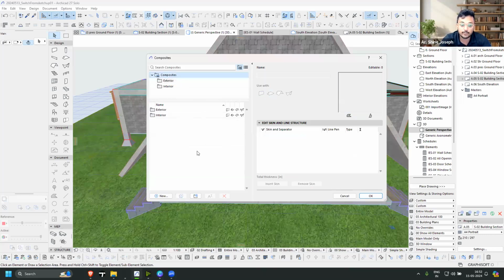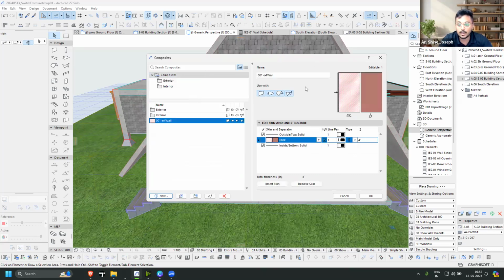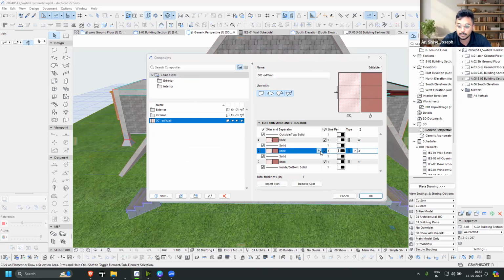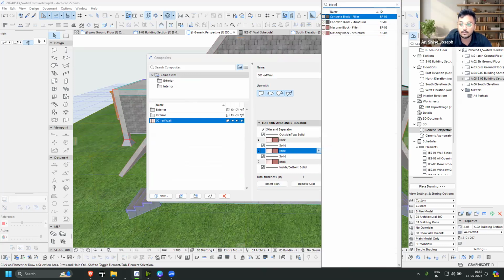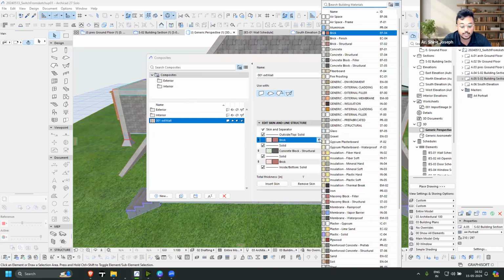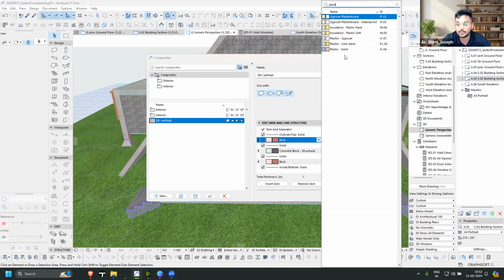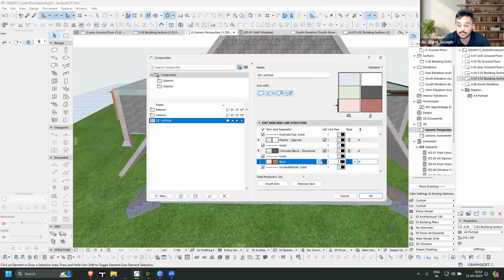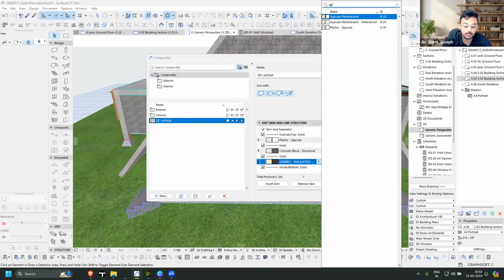For this case, what we will be doing is creating a new one. Let us name it 001 external wall. This is going to be the name of the wall, and we are going to have three layers. The center layer is going to be the block work, so we can just take the material of block, which will give you the concrete block structure. And the other two, we are going to change back to plaster. So we have this gypsum plaster, and I'm just going to assign those two materials to that.